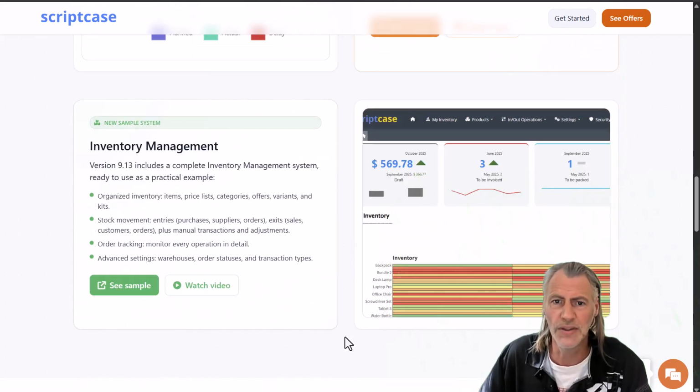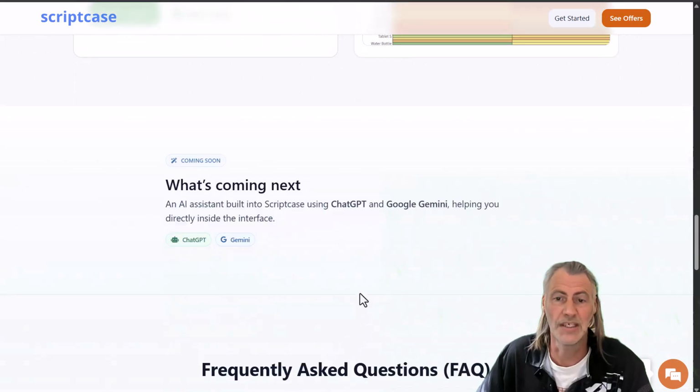So we have then also the inventory management system. We will check that out quickly and see what it's about and, well, see if it's any good.